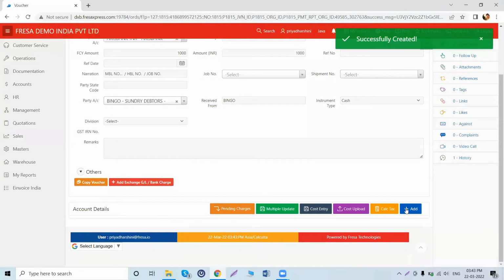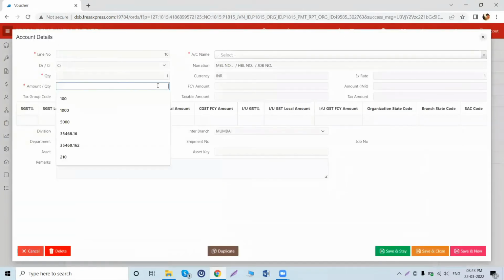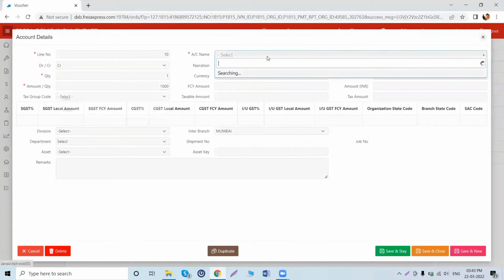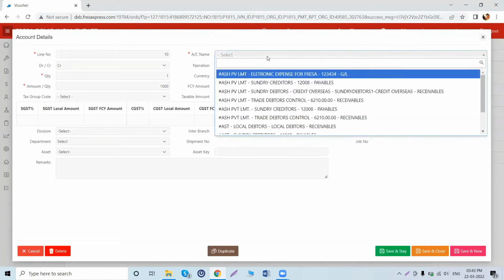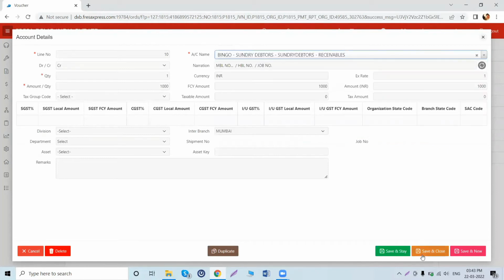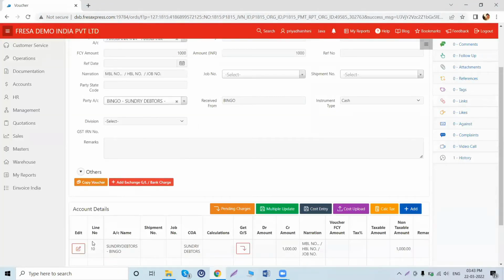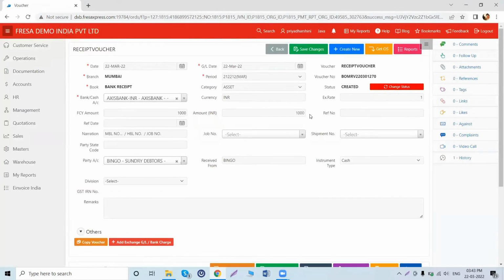Now click on the add button in the account details. Again give the amount, select the account name, and then click on save and close. Now the account details have been added.